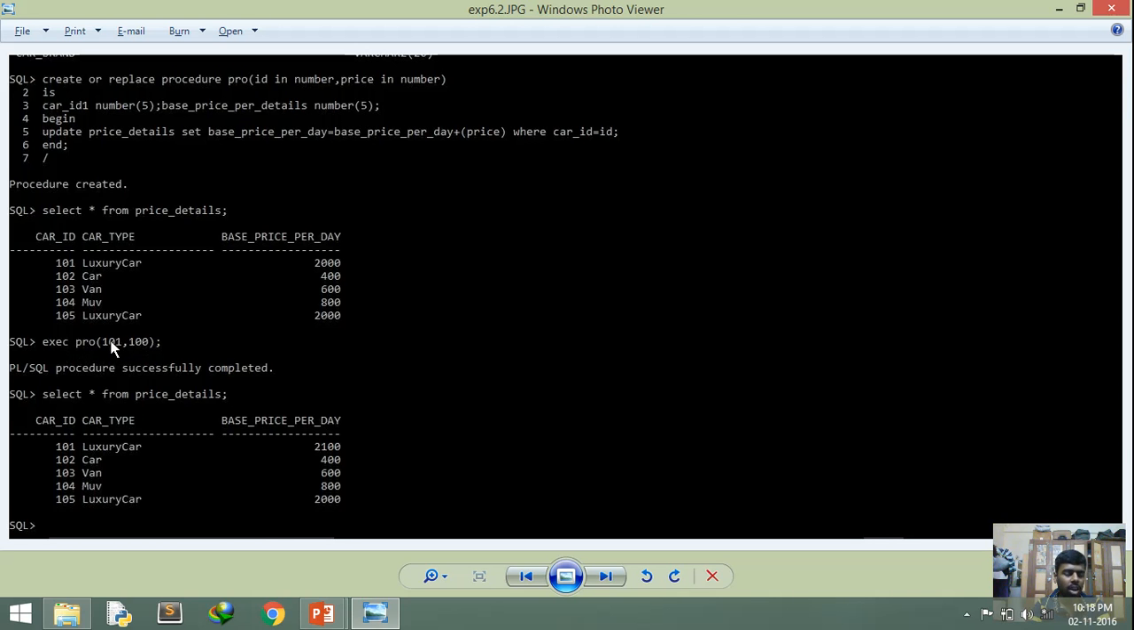Then here I will execute the procedure with 101, and then I will increase the price. So whichever price I gave with the car ID, 101 is our luxury car, and then we have our price. So the car ID 101 and then base price per day is increased by 2000 to 100, as you can see from these two tables.